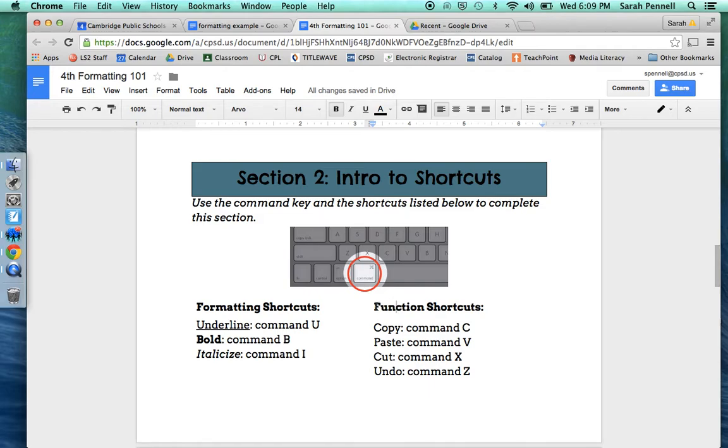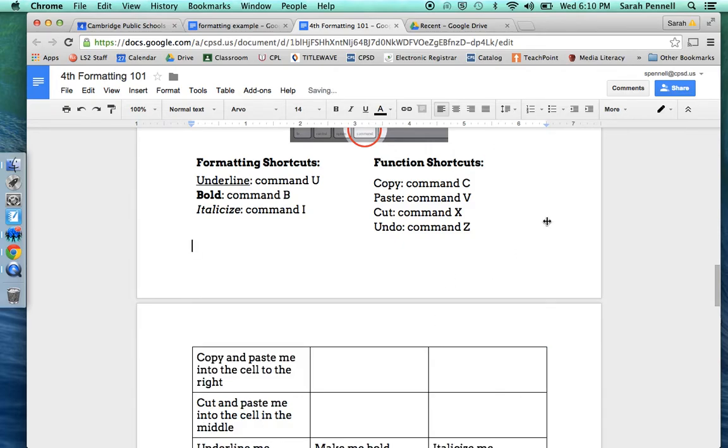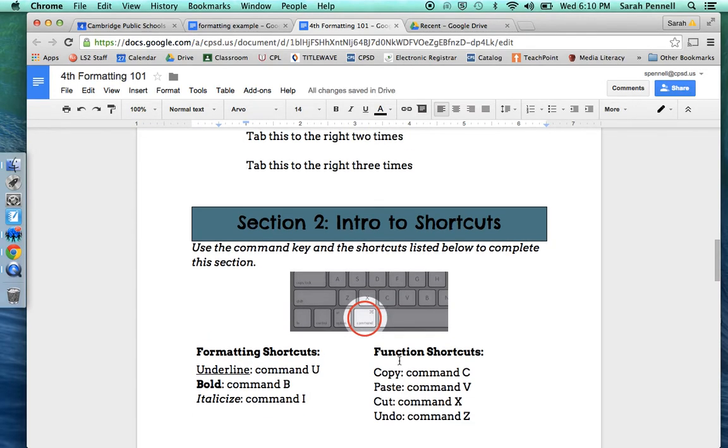Oh, these are function shortcuts. So if I wanted to copy this, you would highlight what you needed copied, and then you would Command C to copy it, and then you'd click wherever you wanted it, and you'd Command V. Okay, so did I just get rid of that completely? No. Okay, there we go. Sorry about that. So Command C will copy, Command V will paste.